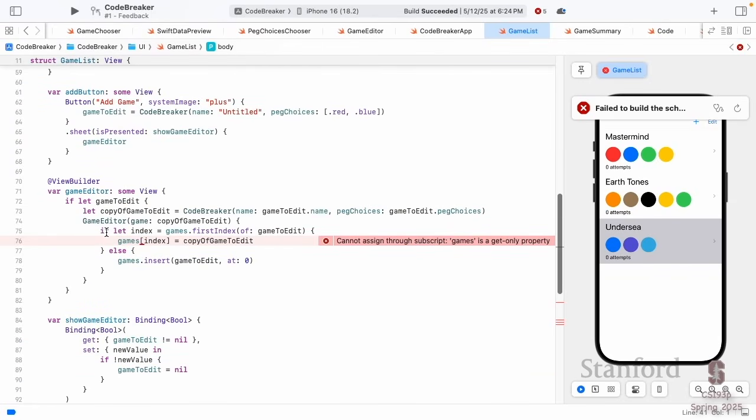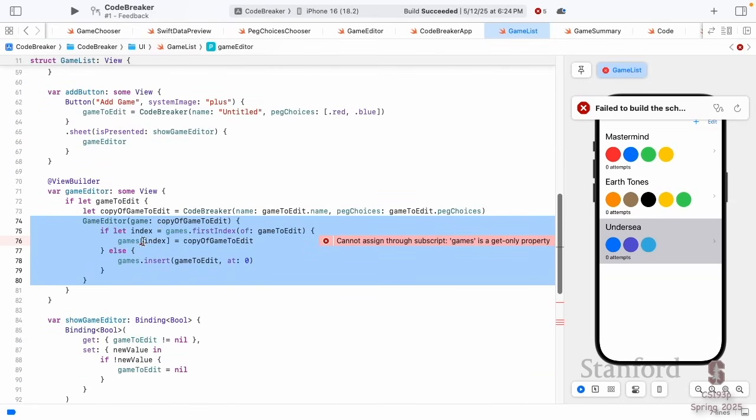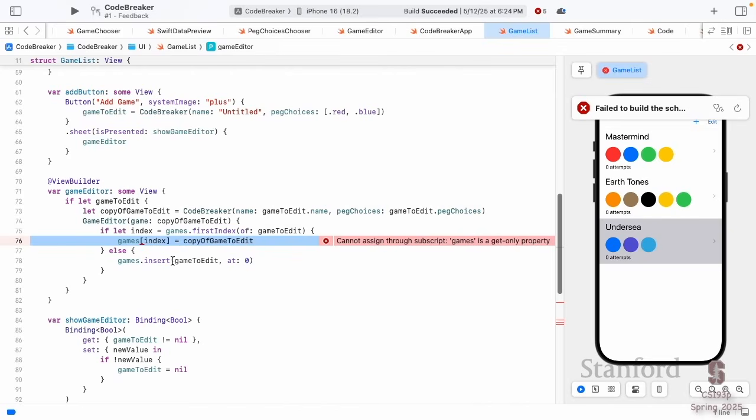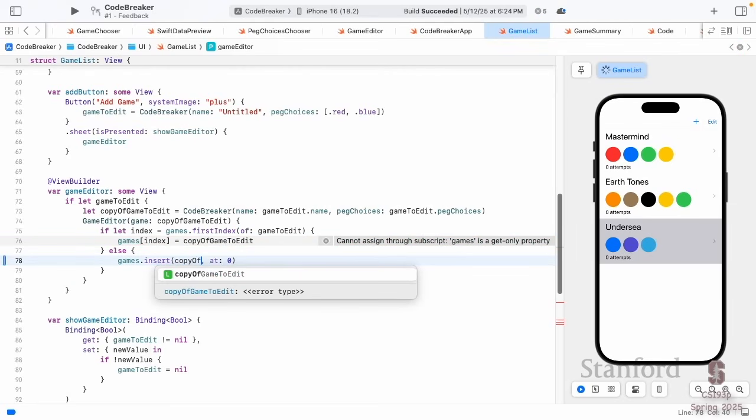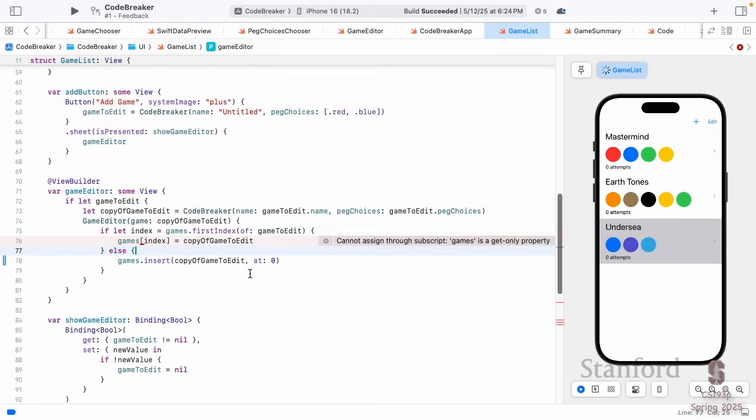What about down here? This is our game editor. And here we have edited an existing game, and here we have a new game. And actually, this is a bug right here. Somehow, nobody caught this bug, but that should be copy of game to edit. If you're editing a new game, we make a copy of that as well. And so the game editor edits the copy, so that should be copy of game to edit. But anyway, here I'm replacing the game that was there before by looking it up, getting its index, and replacing it.